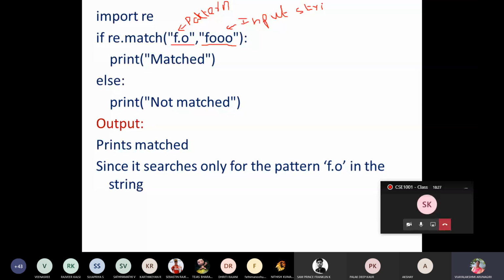Right now tell me, in this example, what is the pattern we have used? Please define the pattern, what it means. It should start with F, and dot means it can have anything except a new line, and O. It should start with F and end with O, with anything in the middle. The pattern is that our input string should start with the character F and end with O, and dot means at least one character in between F and O, at most any number of characters. Clear?